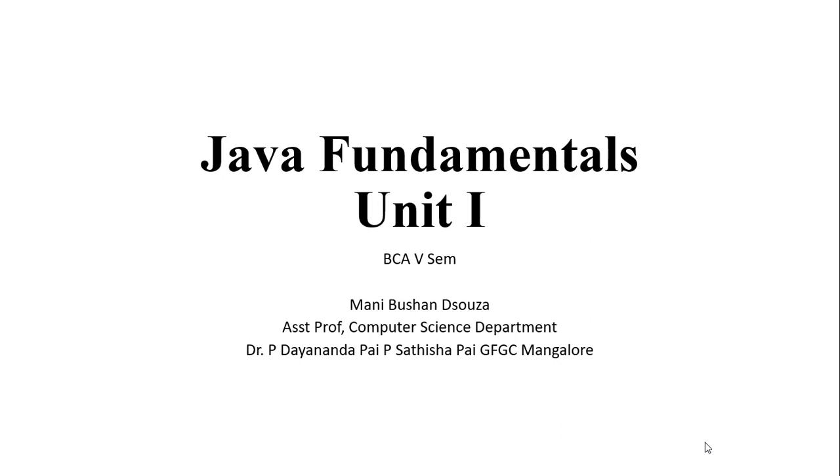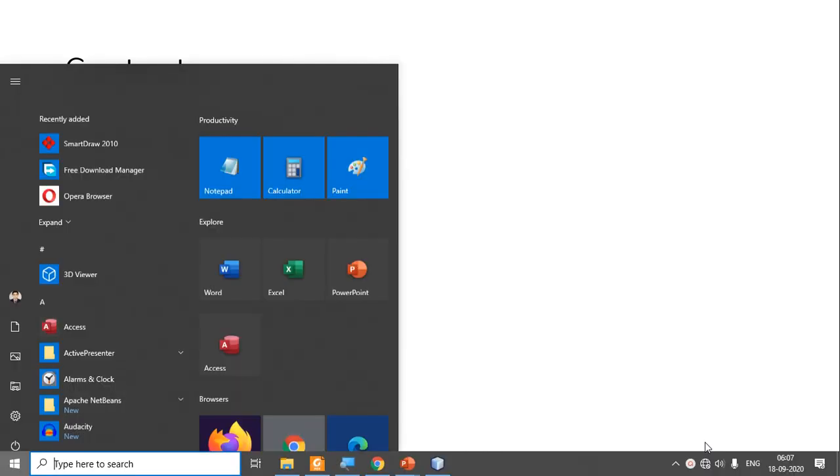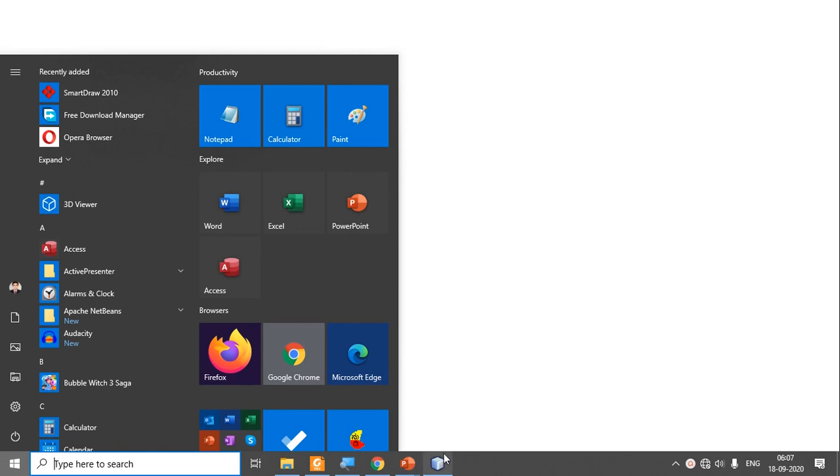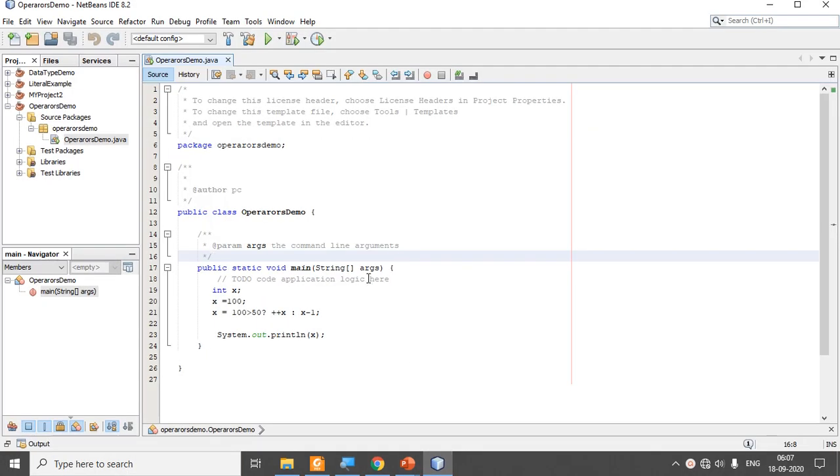We have discussed operators as well as the different data types which are used in a Java program. Now let's look at a new concept called control statements. To understand this, let's look at how the program really works. When you write a program, the program usually executes in a sequence.